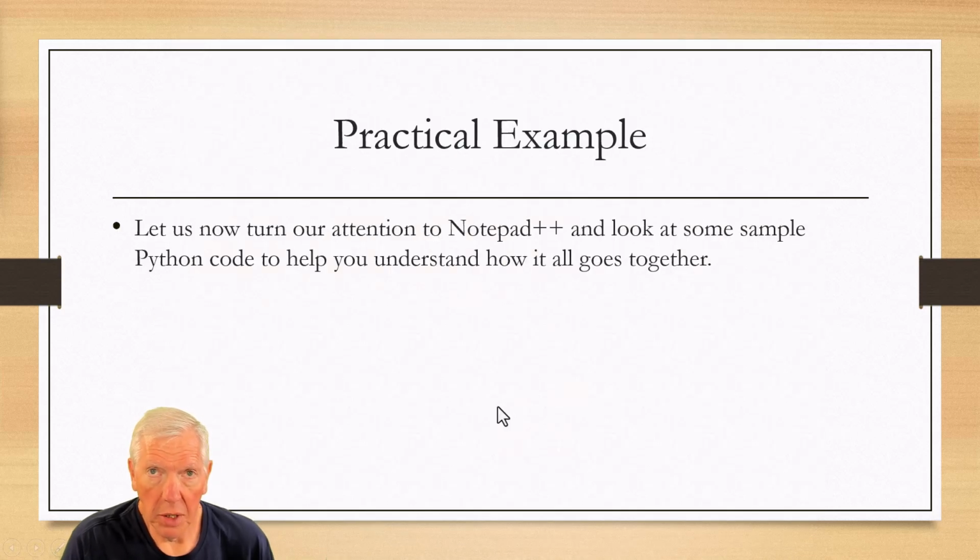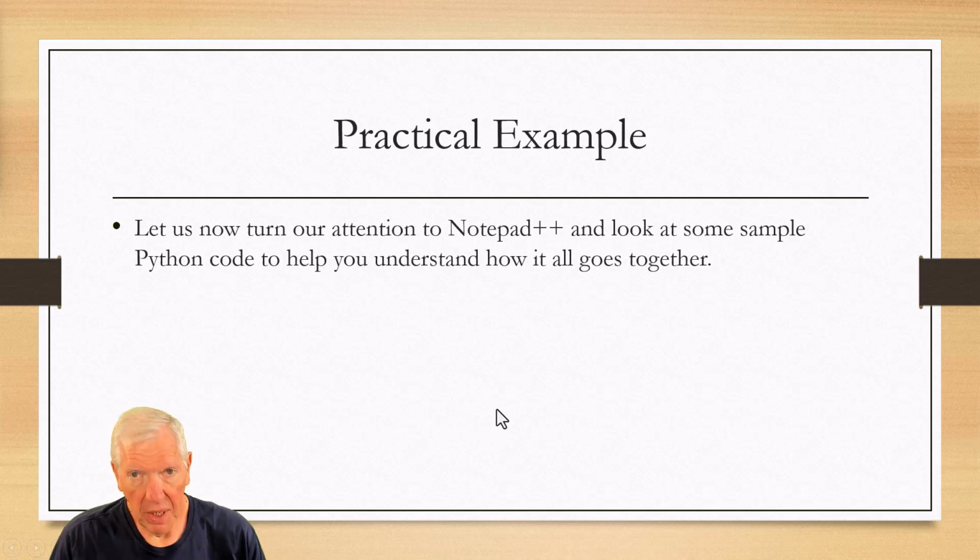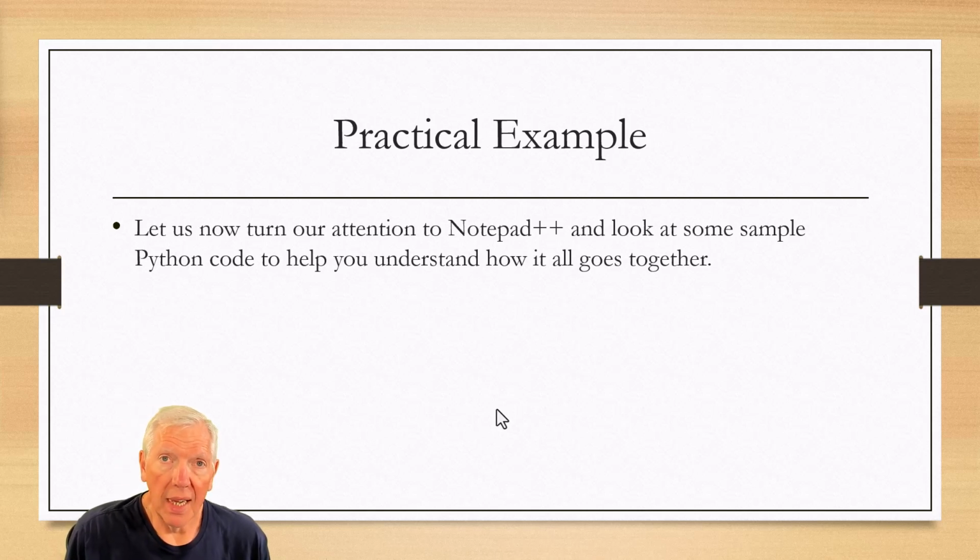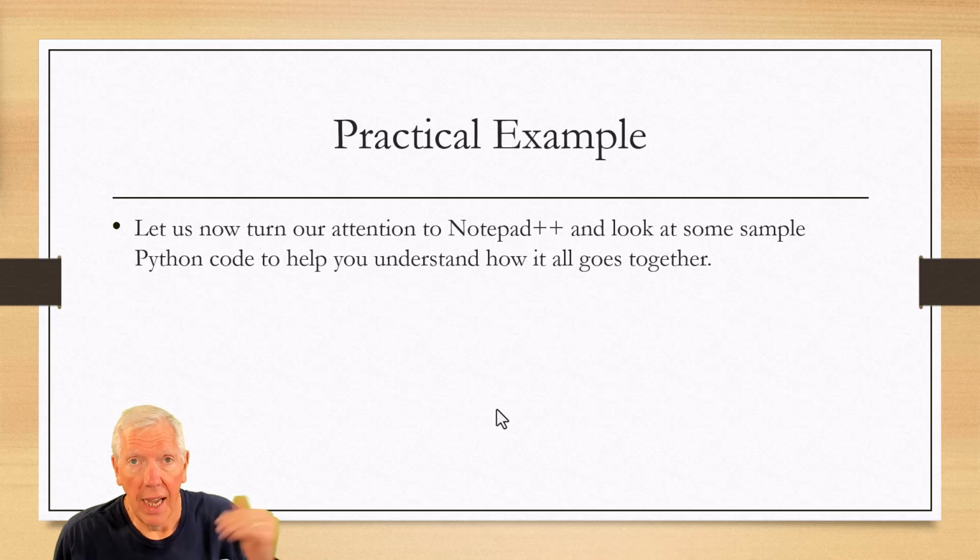Okay, now I want to show you a practical example, and I'm going to use a product called Notepad++. I love this program. I've used it for a long time. If you've used Windows Notepad, it's like Notepad on steroids. So you have the ability to choose a language that you want to write code in, and it'll color code all of your code for you.